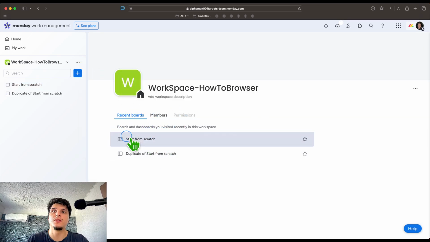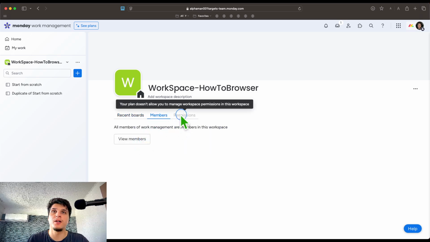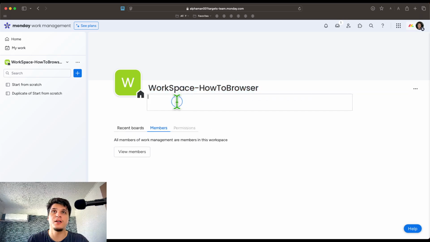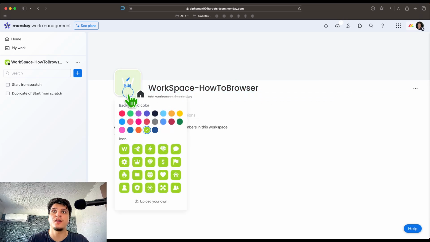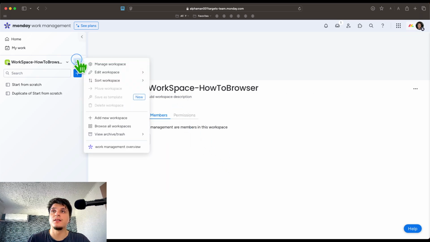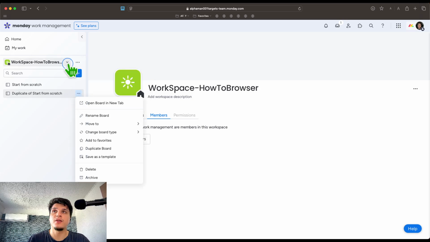Here I can see the boards and dashboards, and members. I can invite members, set permissions, click to rename, or double click and add a description for this workspace. I can also edit this and add a background color, an icon maybe. We can also upload our own picture, maybe a logo, whatever you want. And here we can also sort the workspace.